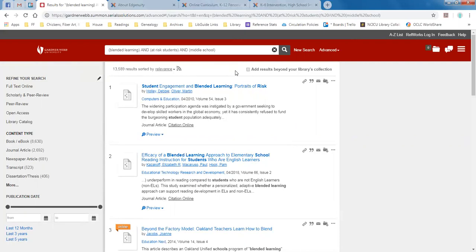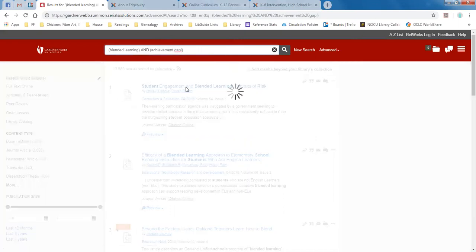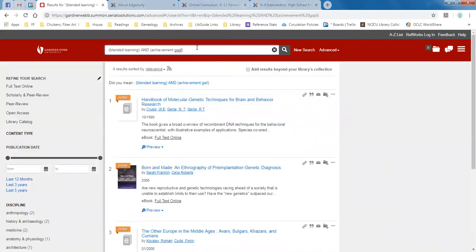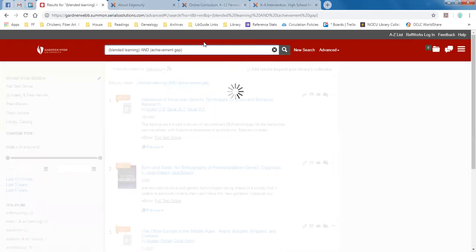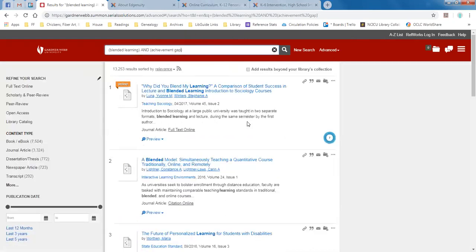If we wanted to go ahead and modify this search so that we look at the achievement gap, I can also just change it from up here. Oh, it would help if I spelled gap right. Here we go. And then that gives us a chance to look at it from this point of view as well.